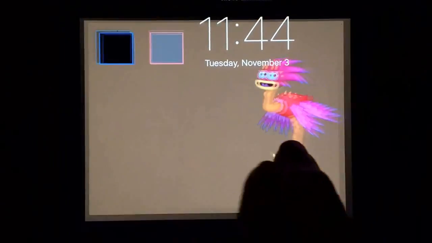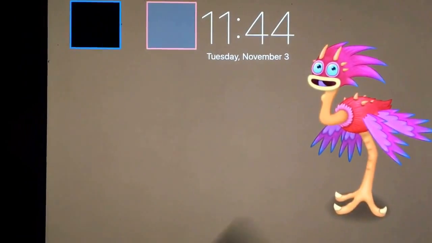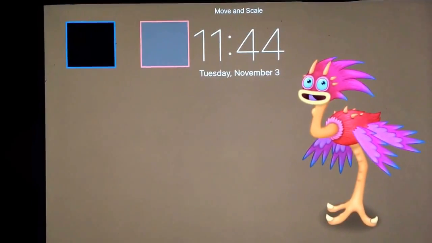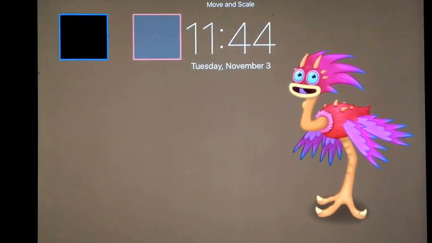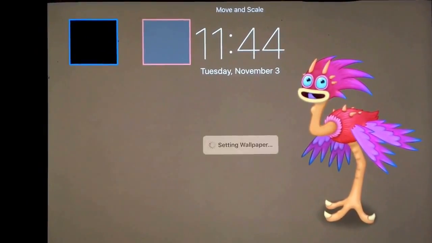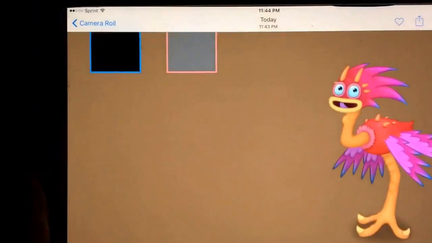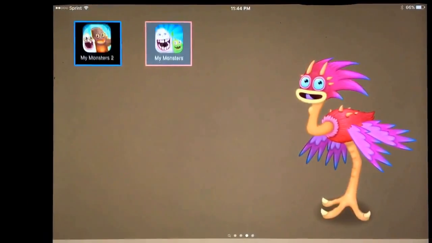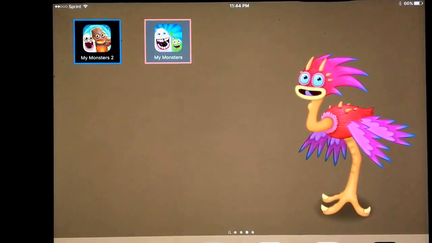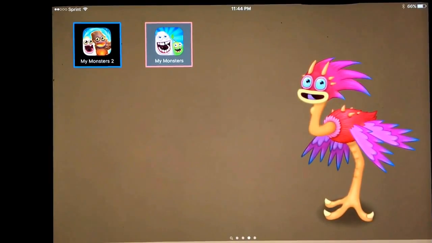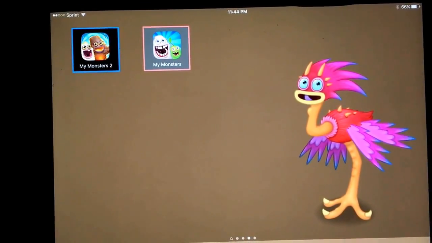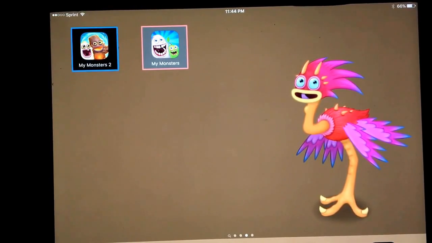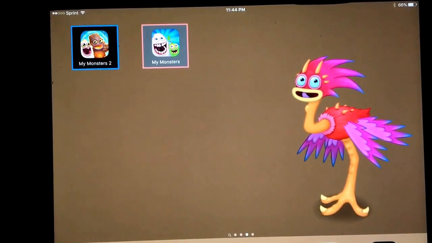I'm going to pinch it so it's the smallest image, and it settles right into place. Nothing you really have to do other than just pinch that to make it the smallest image. It settles in. I'm going to set both, and there we have our wallpaper. And our icons fit right into those squares that we just created. And that works out really, really cool.